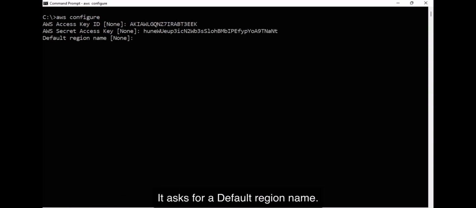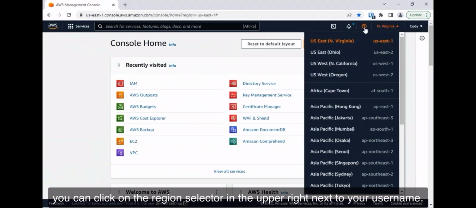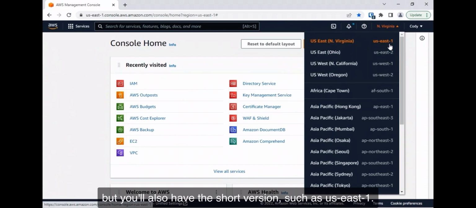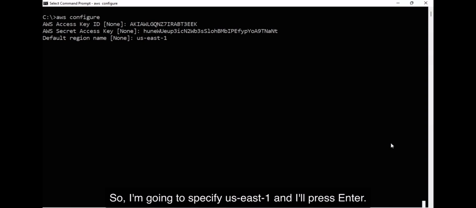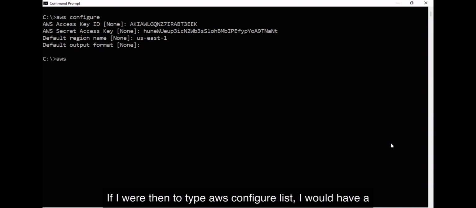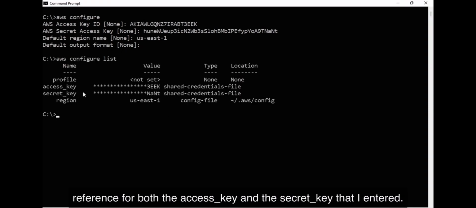It asks for a default region name. When you're in the console, you can click on the region selector in the upper right next to your username. Here you'll have a listing of the regions spelled out, but you'll also have the short version, such as US-East-1. So I'm going to specify US-East-1, and I'll press enter. I'll accept the default output format, which is JSON, and I'll press enter. If I were then to type AWS configure list, I would have a reference for both the access key and the secret key that I entered.